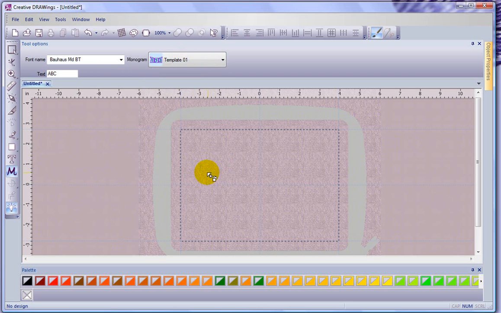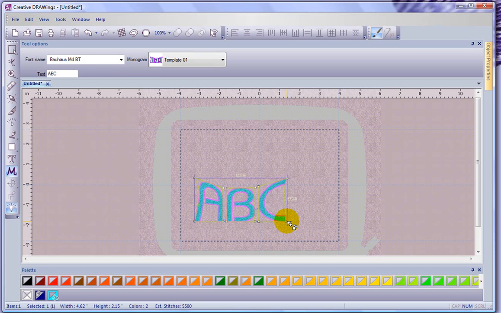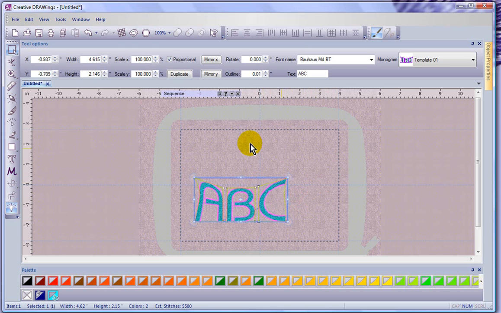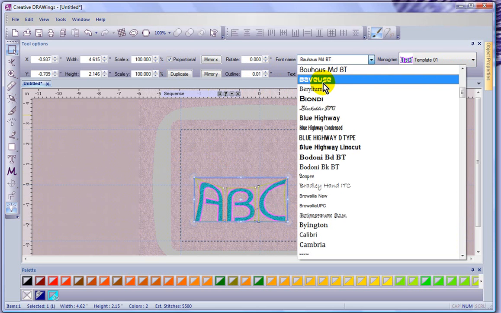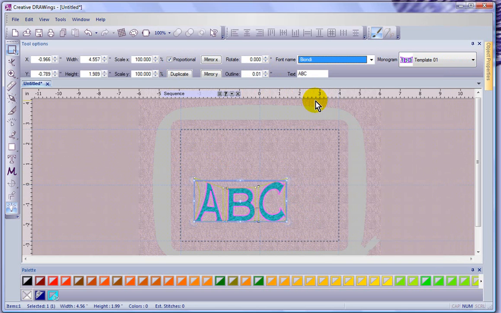And then what you can see is that I have to left-click and drag to create that monogram size. So I'll left click and drag until I'm happy with it. When I let go, it'll add the stitches to it, and if I right click, it'll complete creation of that monogram. Now it's still a monogram object, and I still have the ability to go in on the tool options and change the template or the font. So if you didn't like that font, you can simply choose another font, whichever one you like.